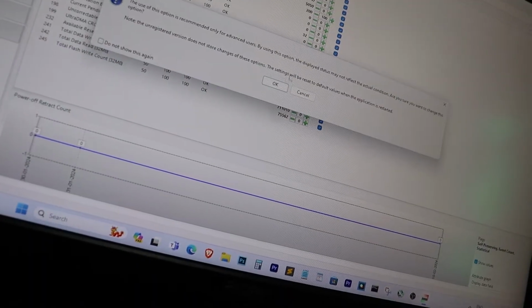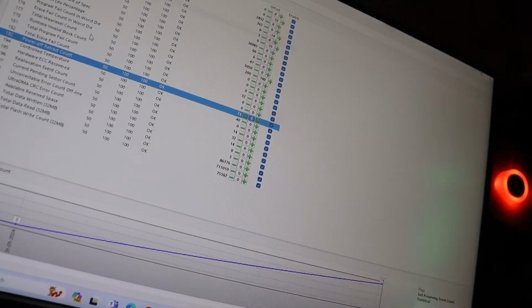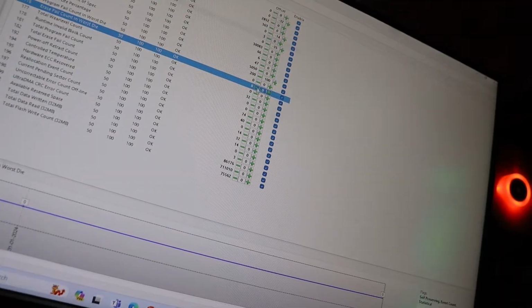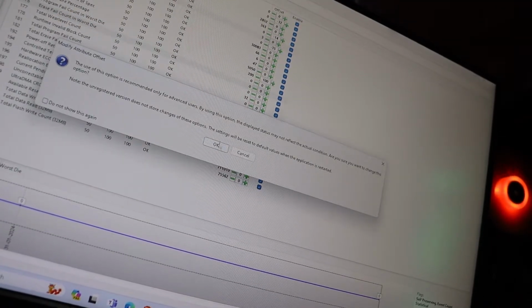And that's it. That's how you fix a bad SSD using Hard Disk Sentinel. Remember, if you mess up and can't remember the original value, just set it back to zero and try again.